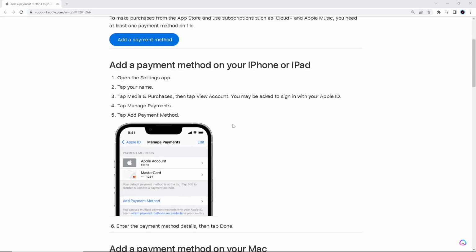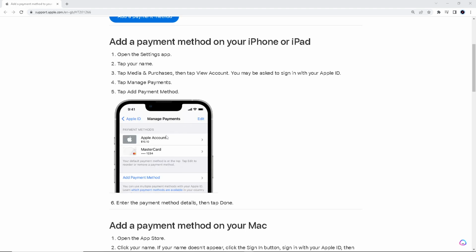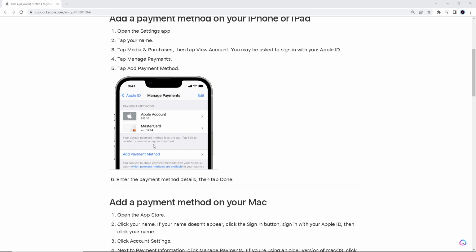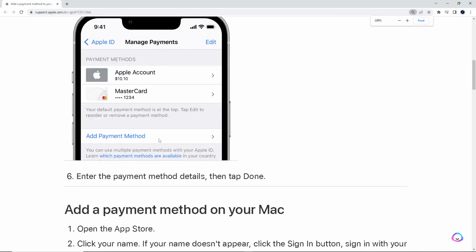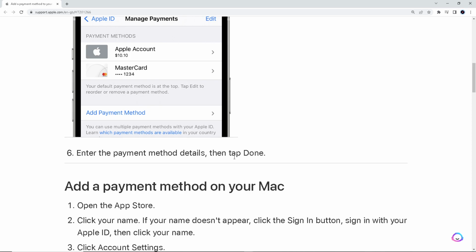So here's how to add a payment method on your iPhone or iPad. This is the PayPal section. Open the Settings app right here, guys. Tap your name. Tap Media and Purchases right here, right? You may be asked to sign in with your Apple ID, so be ready with it. Tap Manage, then tap Add Payment Method, this one right here. Let me zoom in for you guys. When you tap Add Payment, you can put your PayPal information here, right? So enter the payment method details and tap Done.